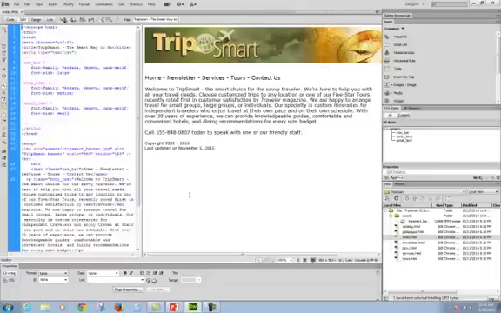This is my TripSmart index page. This is also known as the home page or the landing page for the website. You can see that at this time, we just have a little bit of information, such as a banner image, some navigation links here that haven't been set up as links yet, and some content on our main page.